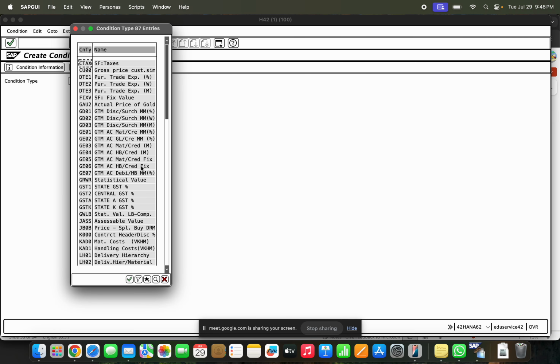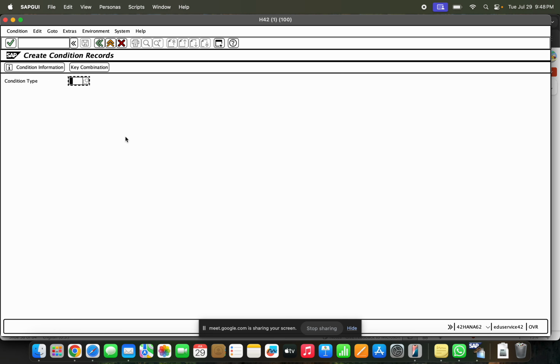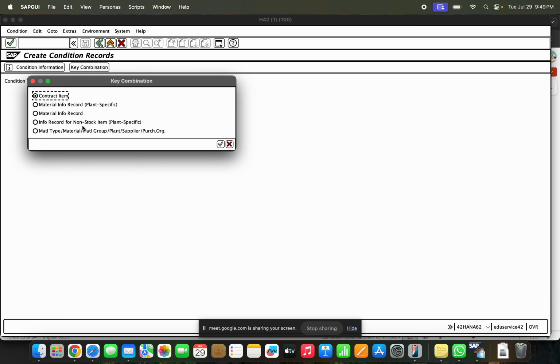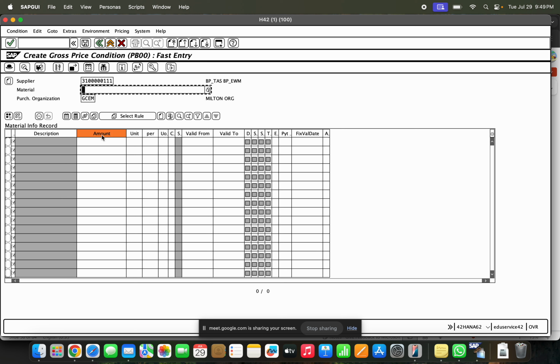We have standard condition types, or we can create our own condition types also. But with the standard, PB00 is the gross price, the material gross price. What level do you want to maintain: info record level, contract level, or material info record level, or a combination like material type, material group, plant, supplier? You can select that, then enter the material number and the price you want to change.